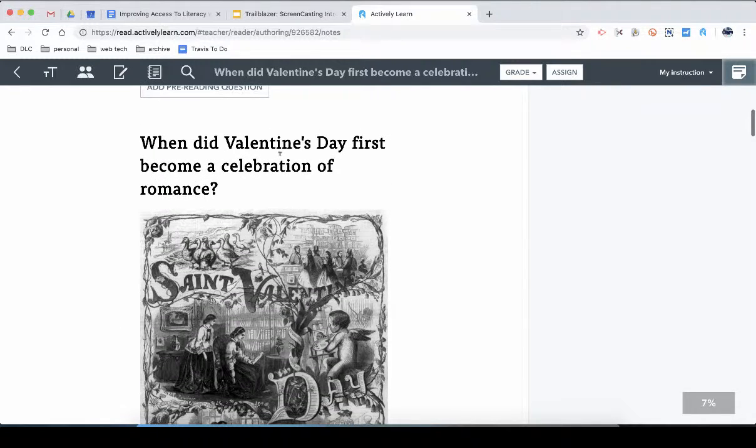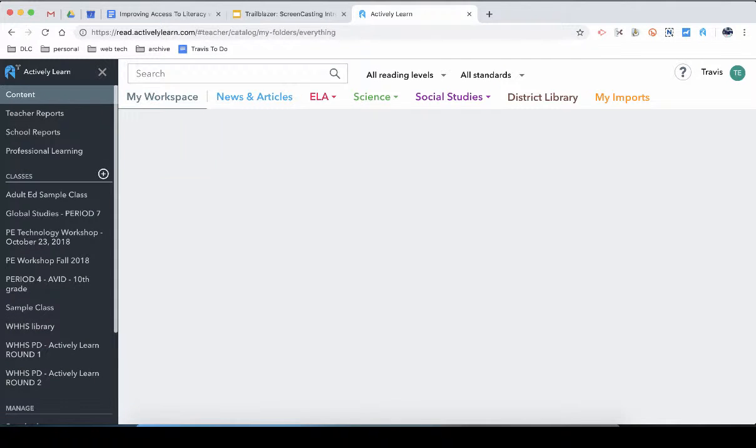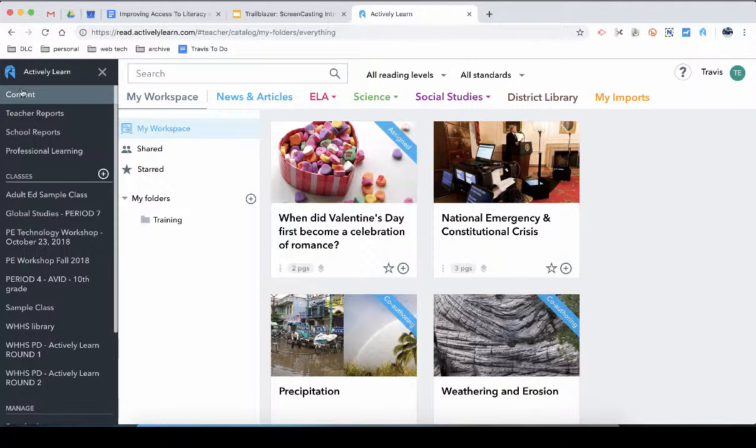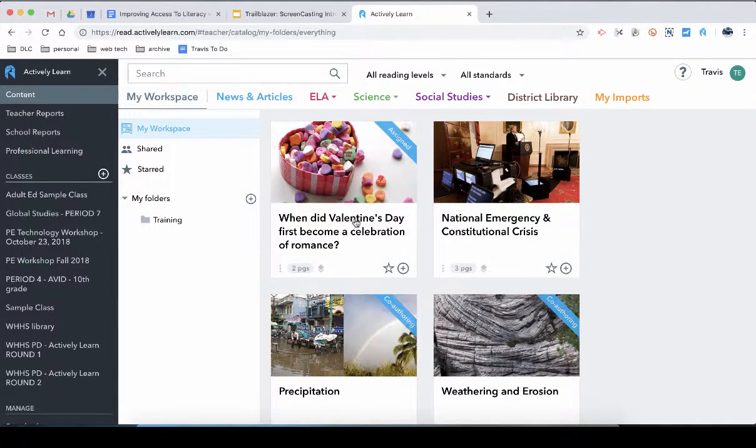When we're ready to assign our article, there's a couple ways we can do it. If I'm in the article and I'm ready to assign it, I can click Assign within the article itself. If I'm not quite ready yet and I got to do other work, go ahead and exit. And I want you to click Content. When we click Content, we notice that we see an area called My Workspace. My Workspace is going to contain all the articles that you edit or import.